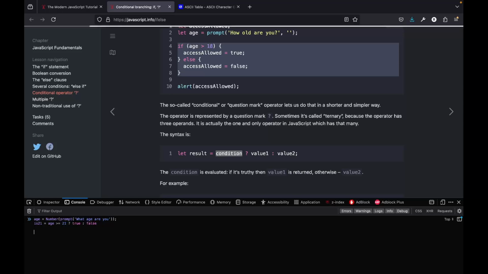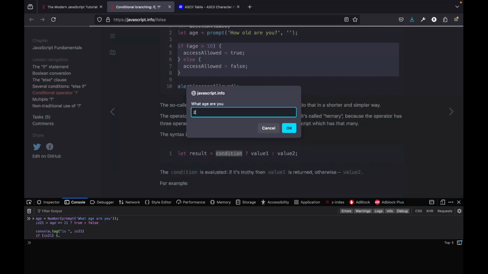And then we can come down here and we can do, if is 21, you can come in and drink. Else, sorry, you are underage. You can't come in. And just for funsies, we'll do console.log and we'll do is 21. All right, so we'll put 21, or we'll do 43.